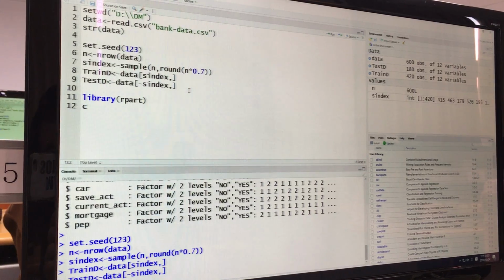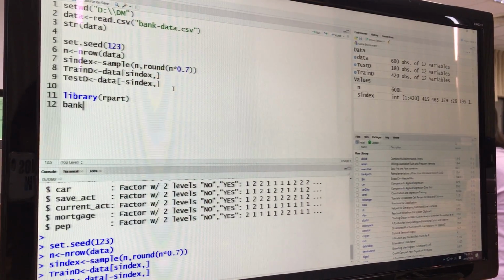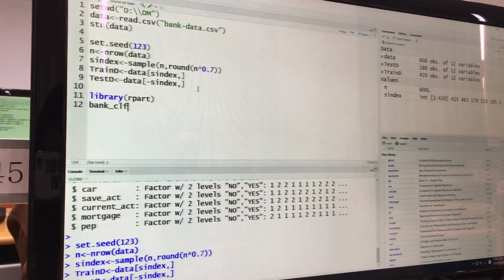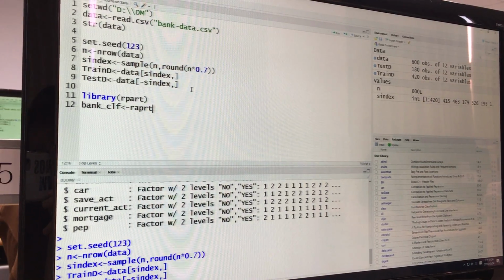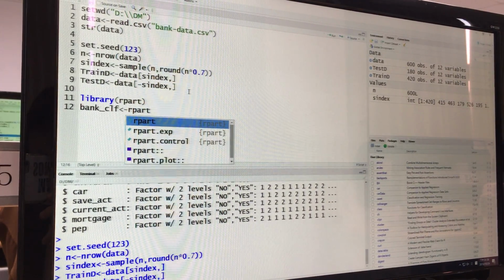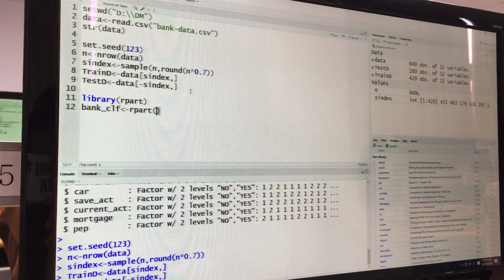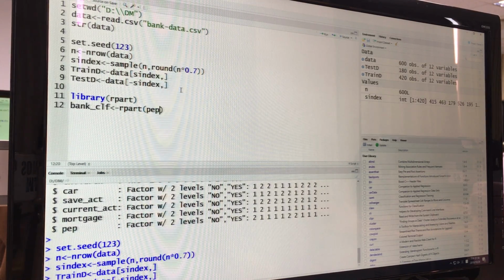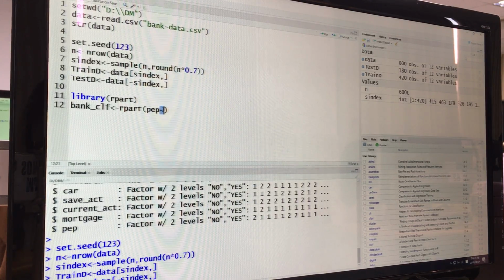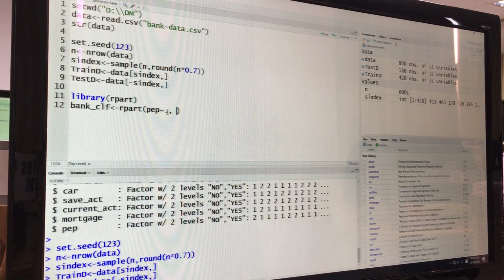Okay, so we make a bank classification model for CART. So we use the rpart function. And then PEP means our target variable, right? Our dependent variable. Before this symbol is our target variable. And for the others, we use the period to represent the other attributes here. Then we use a comma. So this is the first part.